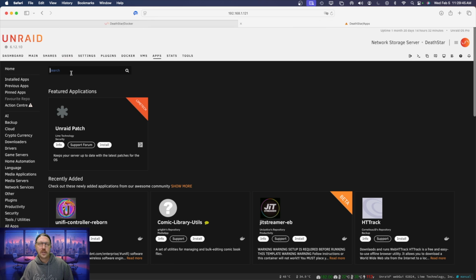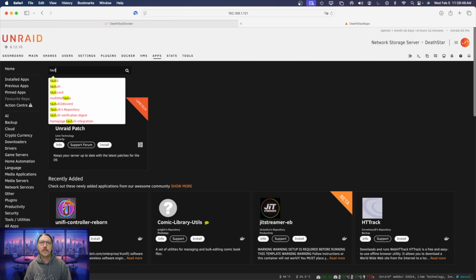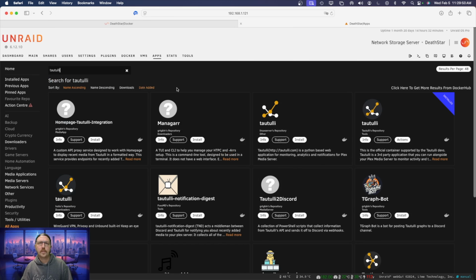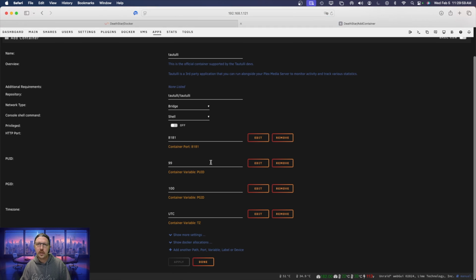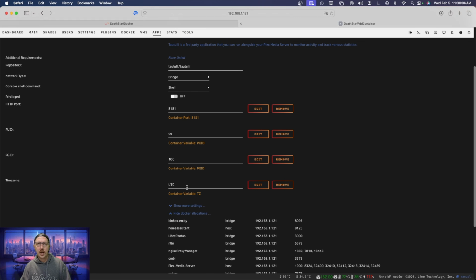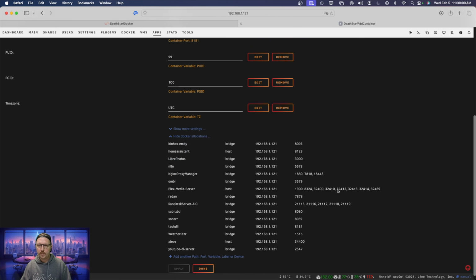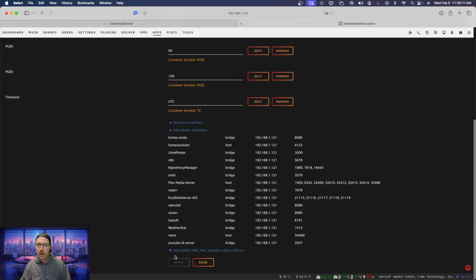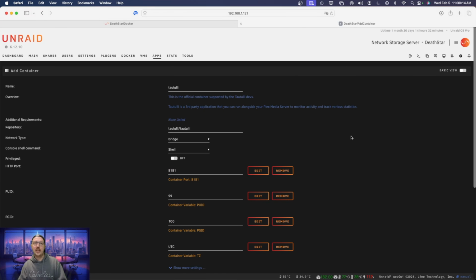All you're going to do is search for Tautulli. And here we see I have this one installed. And this I'm using Tautulli's repository. And to get this installed, you don't need to do anything other than make sure the port is non-conflicting, which you do from show Docker allocations. You can set your time zone, which I have incorrectly set, and apply. Again, it walks you through connecting it to your Plex server, and you're up and running literally within a few minutes.